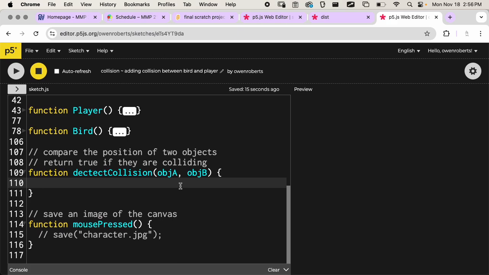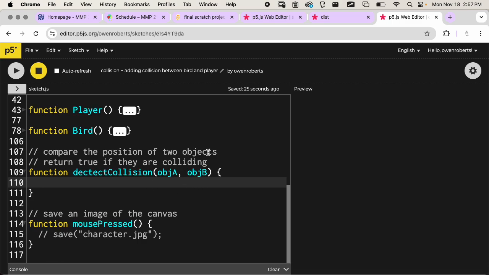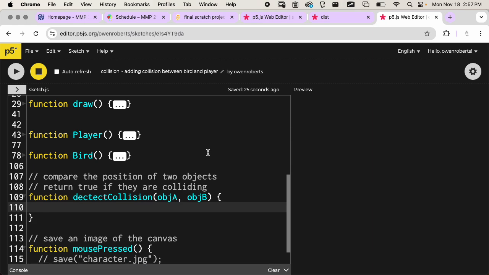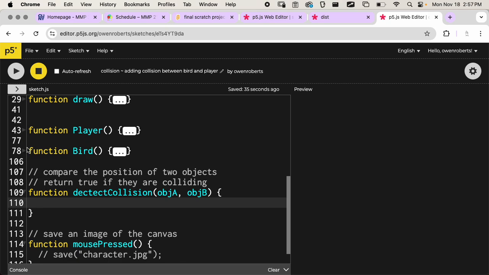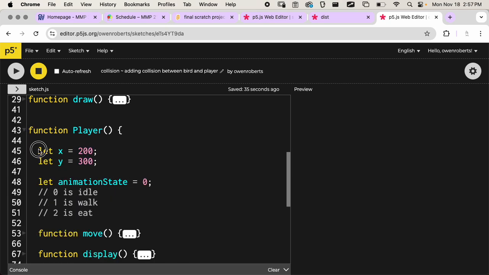So now we need to be able to get the X and Y position from the player and from the bird. So we're going to have to modify both of those functions to get the X and Y values out. Let's do that first, and then we'll update our draw function. So let's start with the player. So we have let X and let Y here.